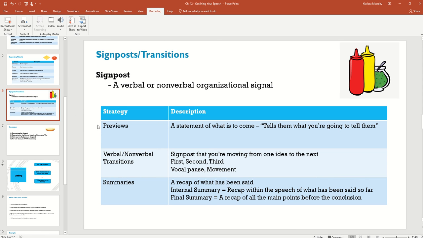But don't forget your transitions, is my main point within this slide. They are very easy to do and they will really help organize your speech.